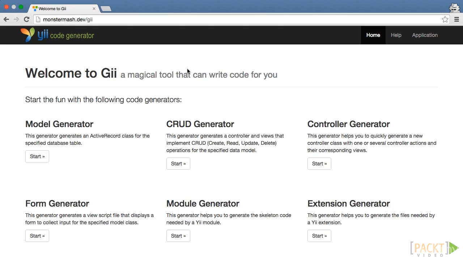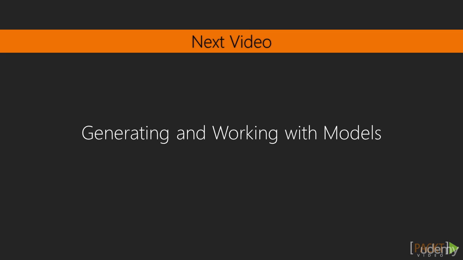Now you know what Yii is and how to set it up. Up next, we will look more closely at the process of generating model code, as well as some of the key features of models in Yii 2.